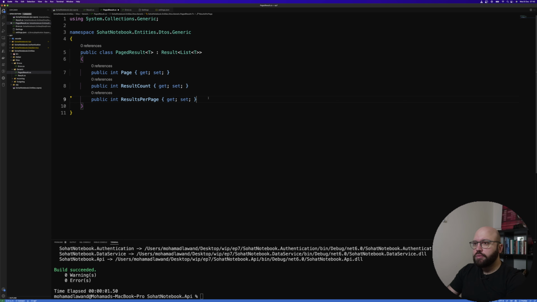Okay, great. But for now, we're not going to implement pure pagination, but it's always good to have it when we are starting. So let's save this, and let us build the application to make sure that everything is building as it should.